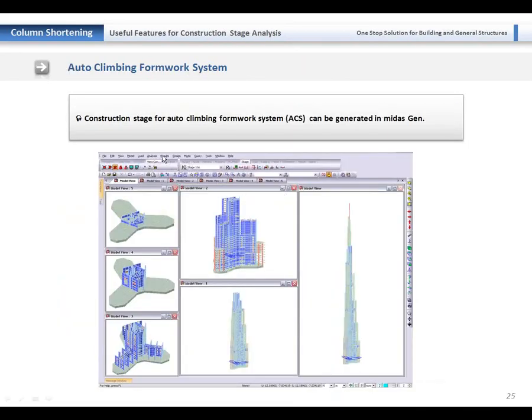And the auto-climbing formwork system. The construction stage for auto-climbing formwork systems can be generated as we have checked using the first-fine model. So in real practical buildings, it's common that we model the core walls first and then install the other frames. So it can be defined using MIDAS 10.